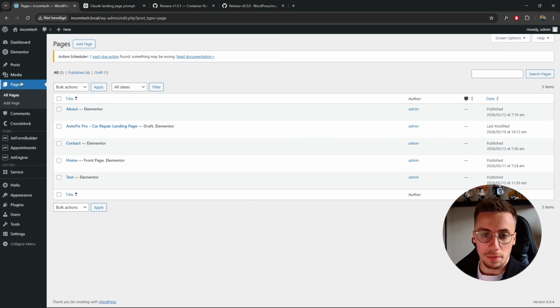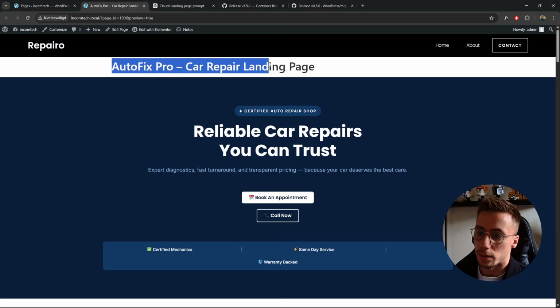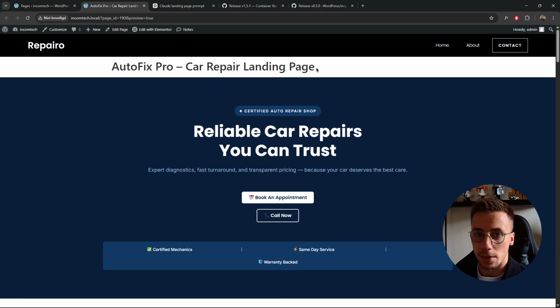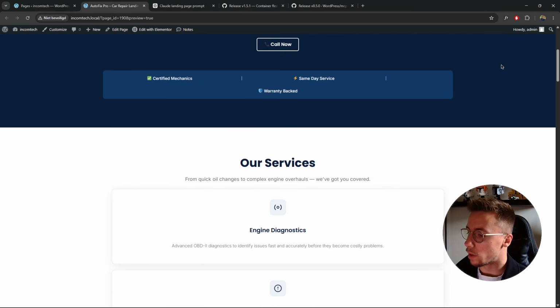So as you can see, if I go to the pages, we have a new page. This is a landing page. This is what Claude called it. And I'm gonna go ahead and click on preview. And here we go. This is the preview we have. So I already had a header, and this is also some settings that you can disable. But this is the first look what we have. We have a hero section. Now this is a little bit screwed up, but you can still fix this by being even more specific.